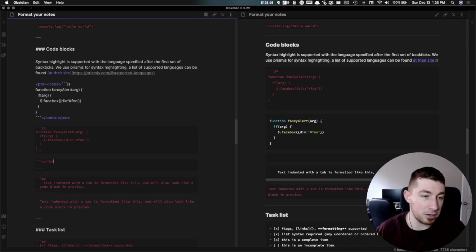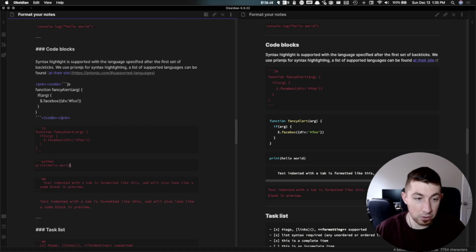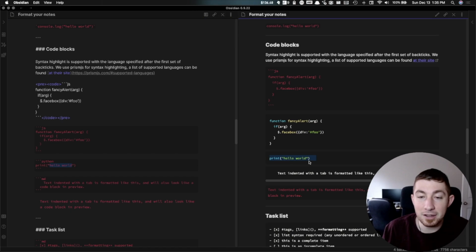We'll just do Python. And I'm going to say, hey, inside this code block, print hello world. I actually need to wrap that in quotes. There we go. And now you can see it's highlighted as Python. And just like that, with this, we're able to easily change and pick different programming languages to highlight.